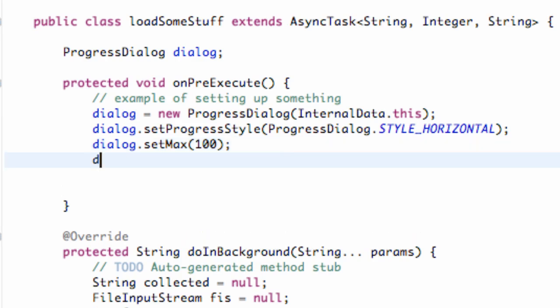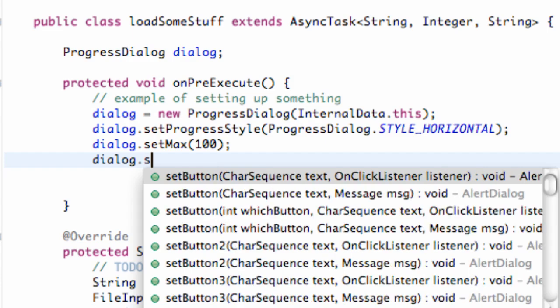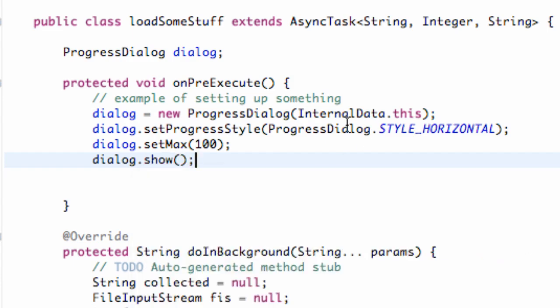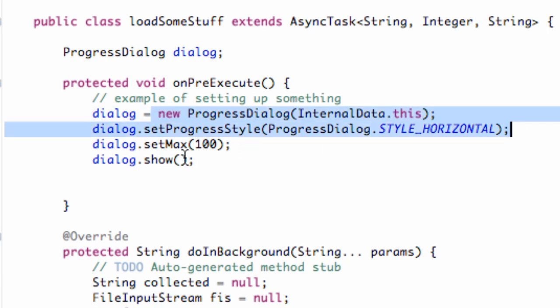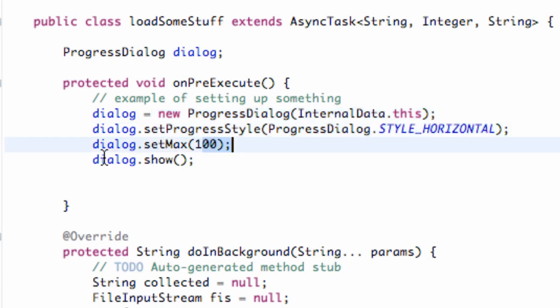And then we're just going to say dialog.show. So we set it up and then we show it. Again, pretty simple. Basically this is just creating a dialog for us with the maximum of 100, and we display it. And again, this is only going to be created and displayed when we call this onPreExecute. So when our onClick method, we had that load button, it's going to call this first before it actually tries to load the data.